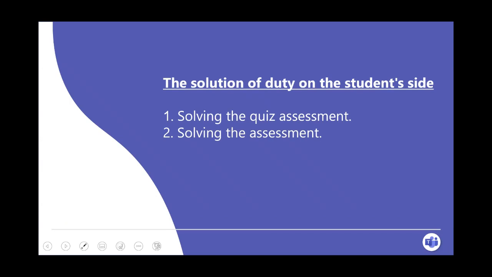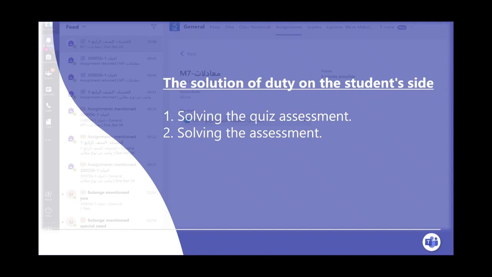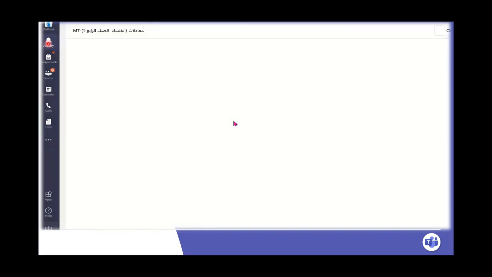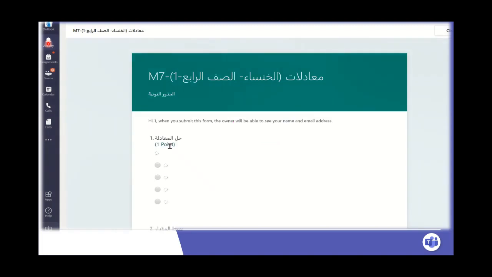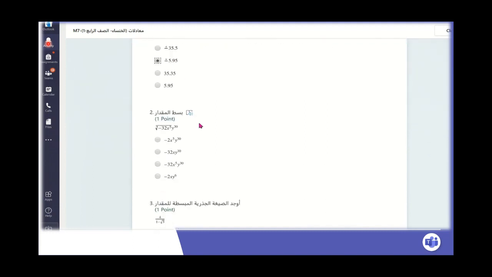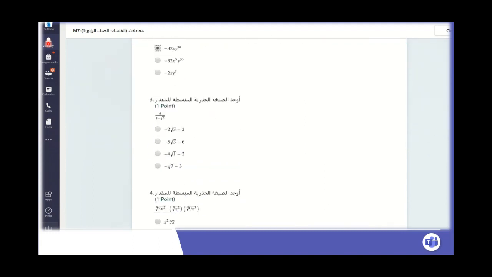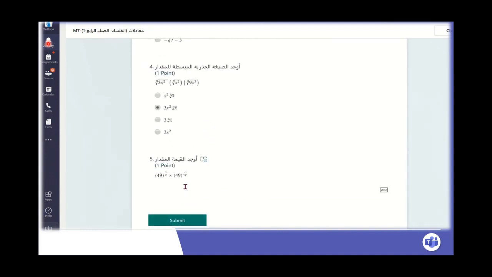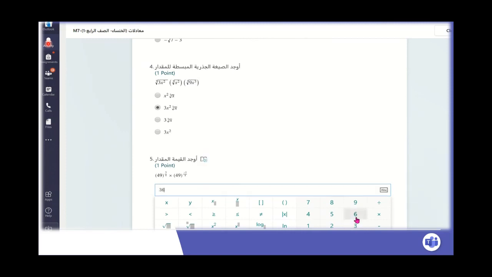Now that we finished from the teacher side, we will go to the student side to see how they will be able to solve the assignment of type quiz and assessment. So for the timed forms or quiz, they will always receive it in the activity. They will click on the form and all the form will be there for them. So this is just an example for you to see that any kind of equation is supported within Microsoft Forms, so you can use it. And also, you can have any question that has to enter a text.